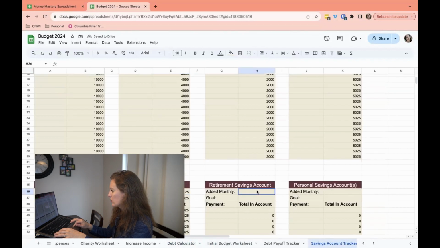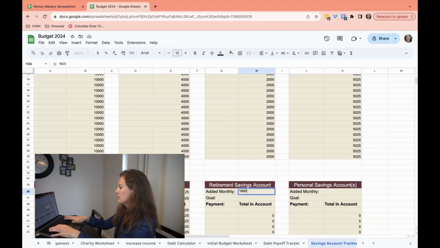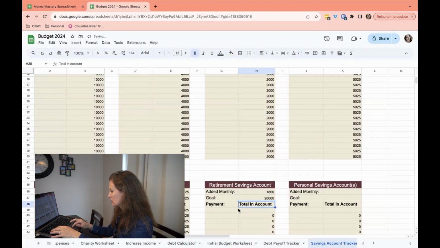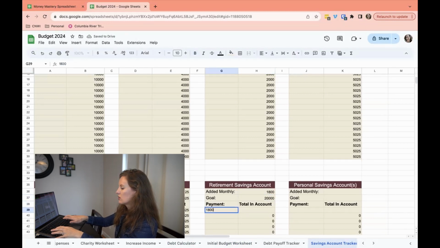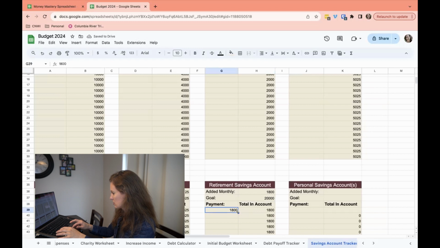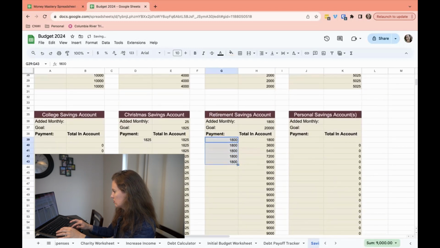Okay, so now retirement. Same kind of thing with retirement as with college. It's nice to add in as much as you can right now and just build that up a little bit. It'll be $1,800. Let's say the goal is $20,000. And then we'll just drag that on down. We actually had a little more, and I would say just leave it as that. It's always good to have some retirement money.